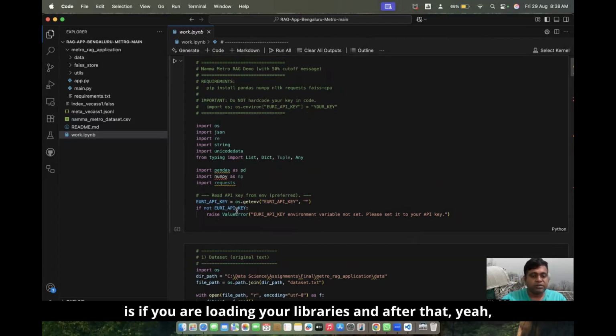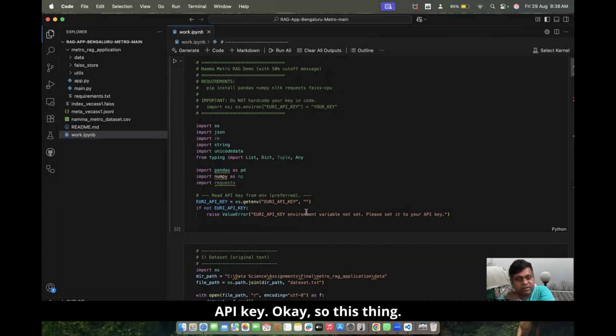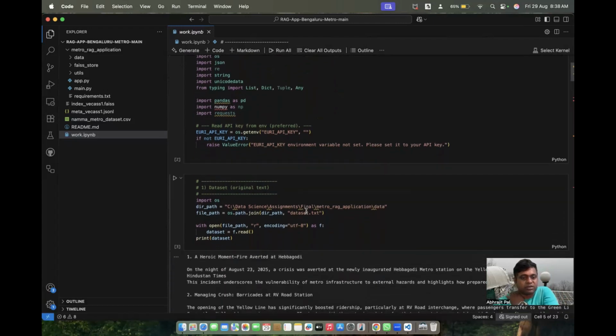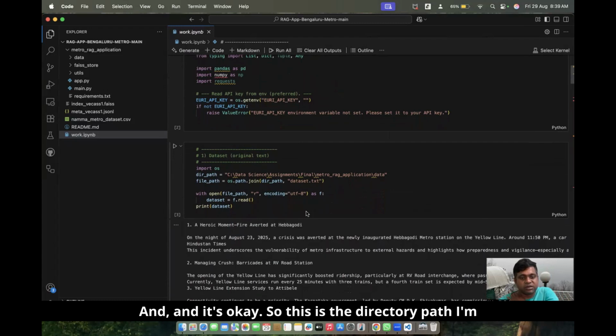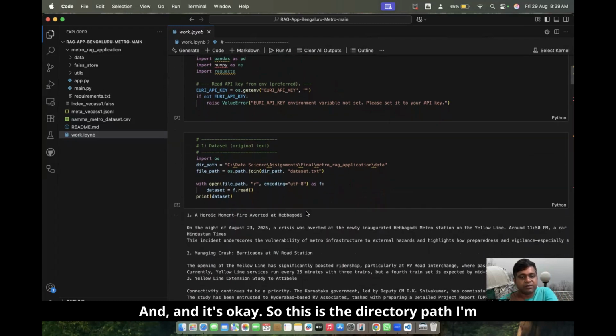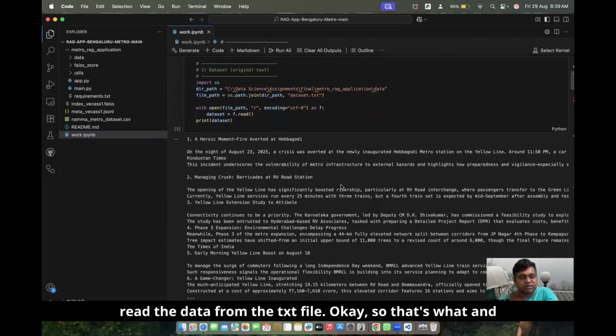The first part is loading your libraries, and after that you're passing your API key. This is most important: we should not hard code our API key. And this is the directory path I am defining to read the data from the TXT file.